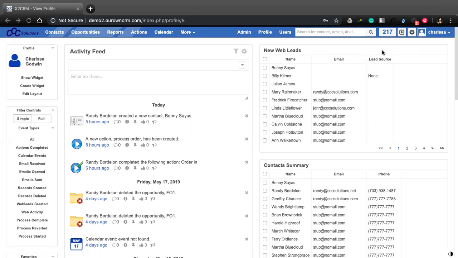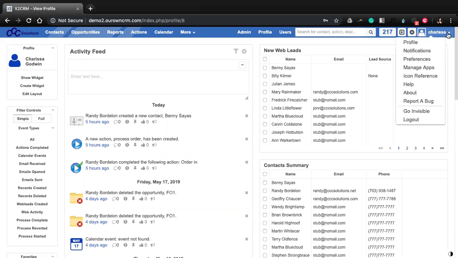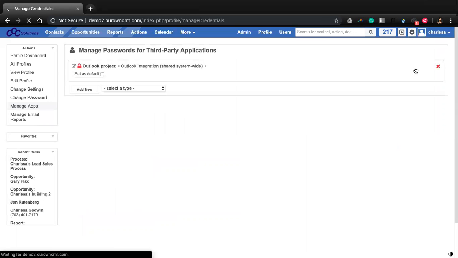Hello, this is Carissa with CCC Solutions, giving you a demo on how to integrate your Gmail into the X2 third-party apps. So right now we're logged in, and you're going to scroll all the way to the right, and click on the profile name. At the top right, hit Manage Apps, which is the fourth down from that list, and that'll bring you up to a page called Manage Passwords for third-party applications.